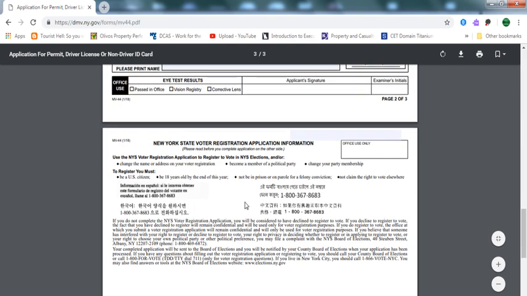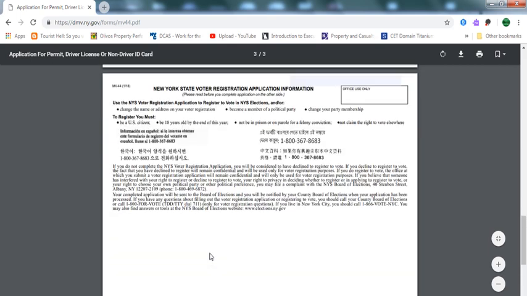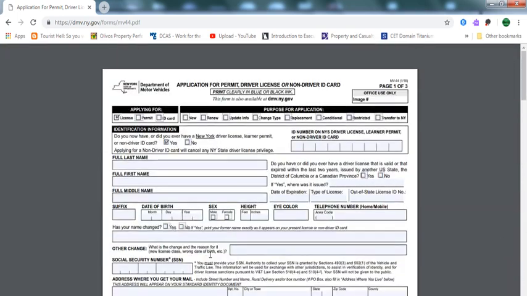This is the voter registration. Obviously, if you register to vote, then they'll ask you the question again. But if you decline, then you don't really need it. So basically, this is how you completely fill out the MV44 form. It's used for many different purposes, like if you want to update your information, if you're applying for a CDL, a motorcycle license, an escort vehicle license, whatever it is, just fill it out and bring it with you, and they'll help you out from there.